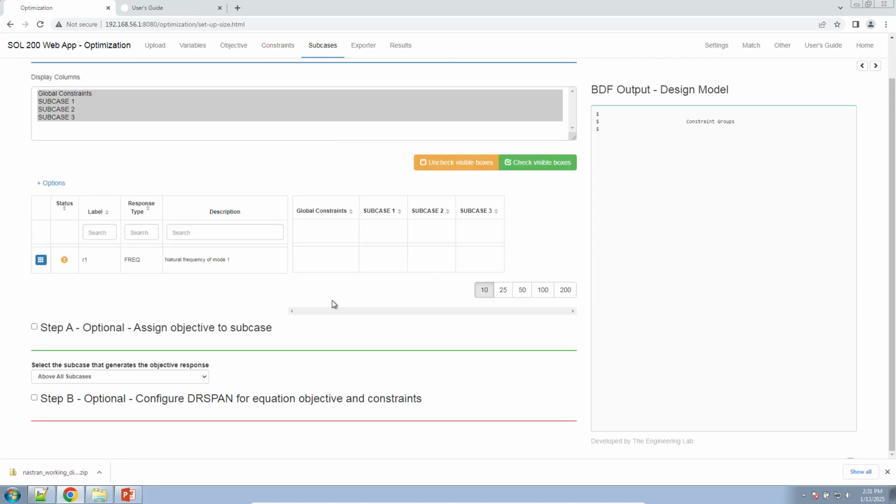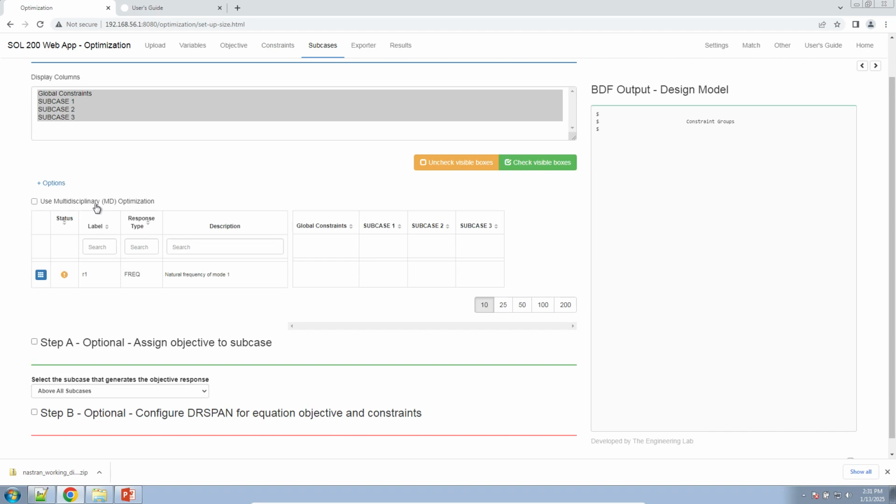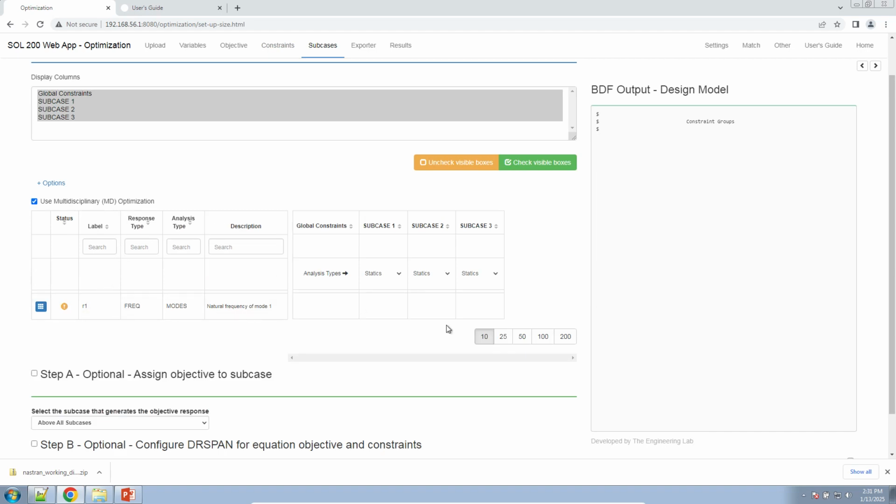In the subcases section, click on options, click on multidisciplinary optimization. For the third subcase, it's a normal modes analysis. Subcases 1 and 2 are statics. And in the third subcase, we'll take the natural frequency, mark the checkbox for subcase 3, and now we've assigned natural frequency constraint 1 to subcase 3.